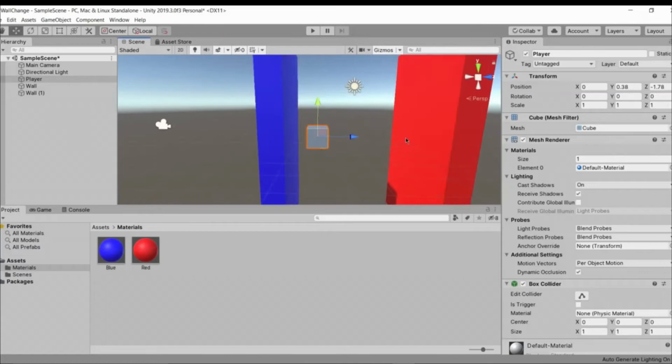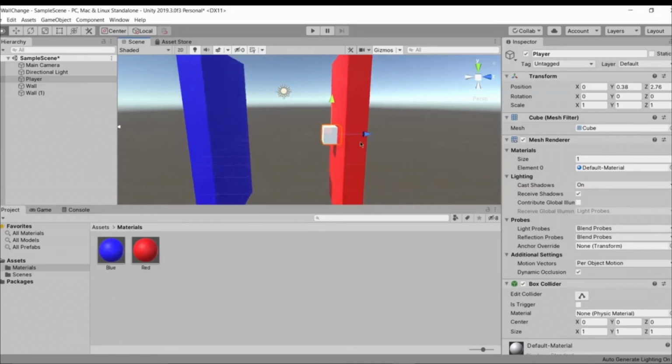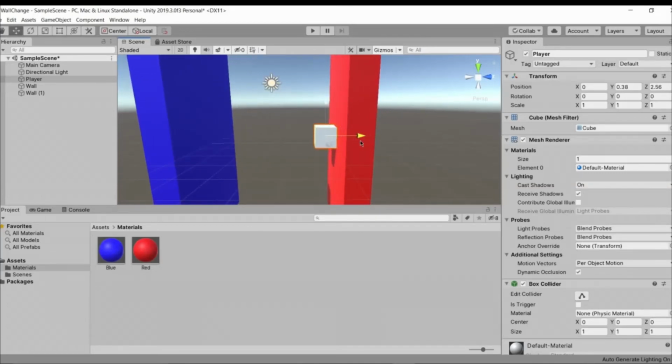And by chance, if the player touches the red wall, which is currently on the right side, then the player is going to burst, so the game gets over.